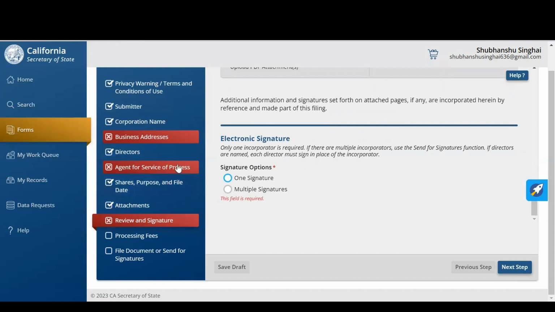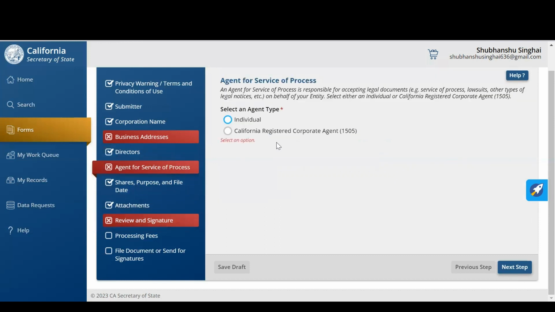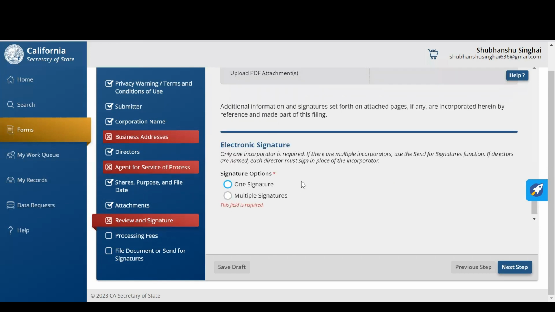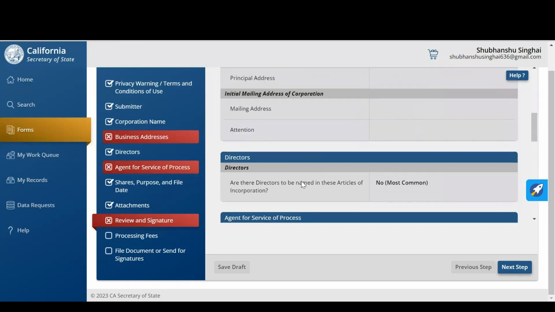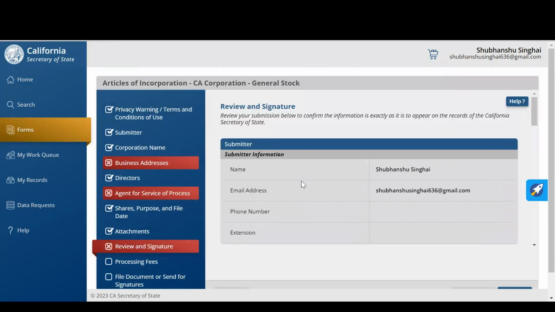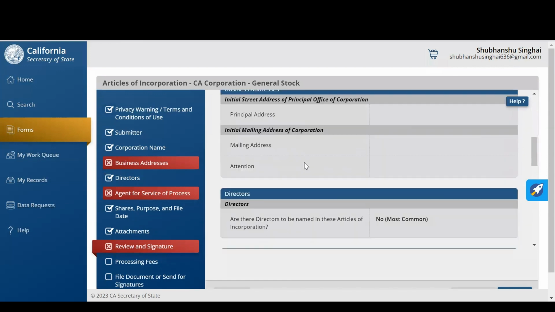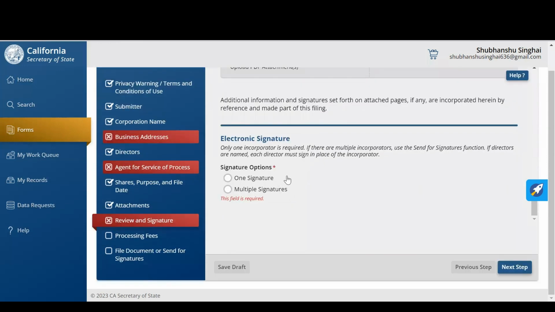I also forgot to tell you about the agent for service of process. You can search on Google for a California registered corporate agent, and there will be ample options of corporations and individuals. You can choose any of them. After this, there is an option of giving the signature of the incorporator and business owner. Only one incorporator is required. The person who is incorporating needs to give his signature and upload it here.